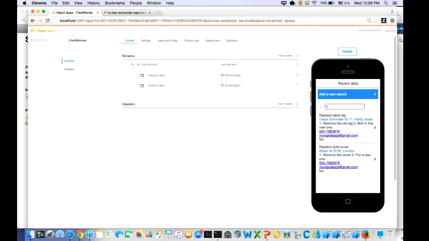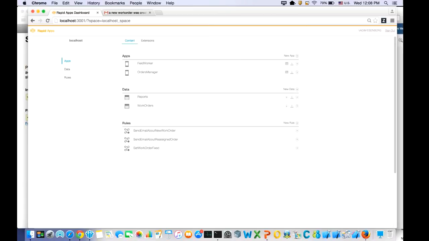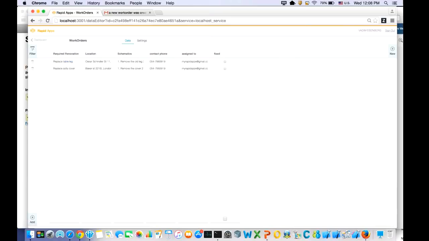It knows that this one is a map, this one is another type. And this is just a suggestion. Now when you're going to customize it, make it a real application. First, the application generation is data driven. So let's see the data definition. These are the columns that you previously saw in the order manager application and the furniture field worker application.